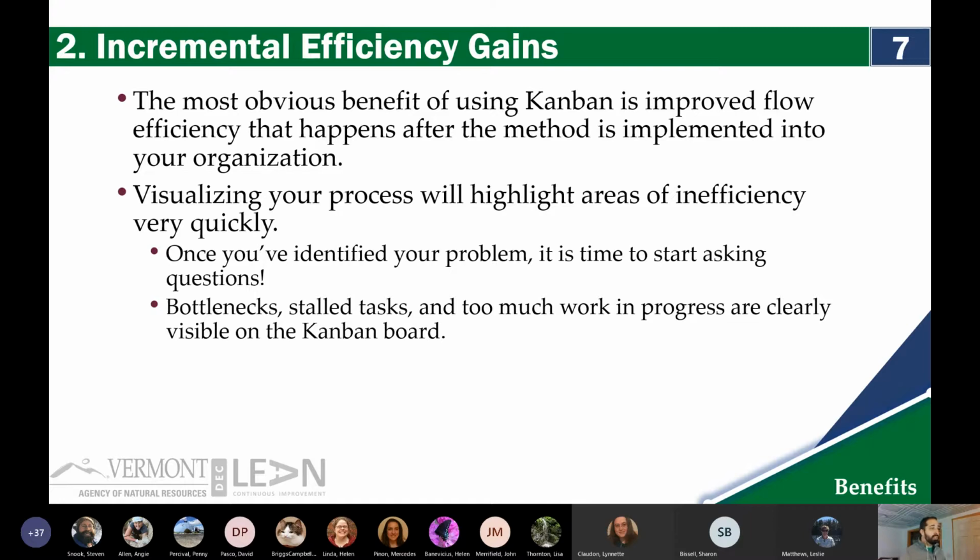So visualizing your process helps highlight those areas where things aren't working well, and it gives you targeted questions to ask. Do we need added capacity, or do we need to shift capacity around? It opens up all these interesting questions that otherwise we wouldn't have even thought to ask. So bottlenecks, stalled tasks, too much work in progress, all clearly visible.